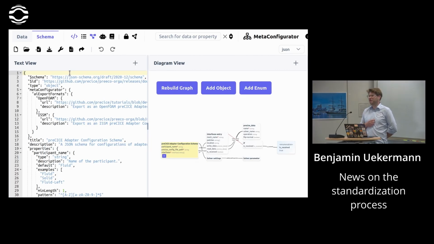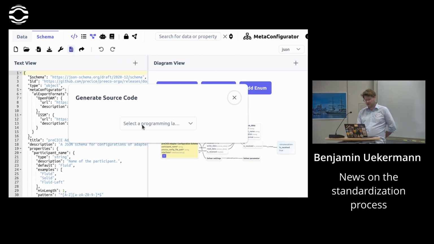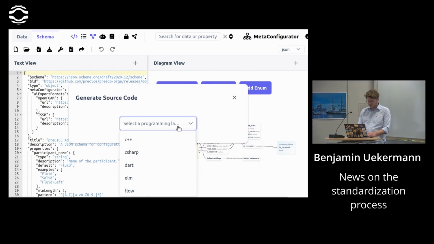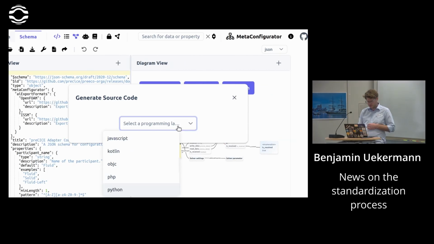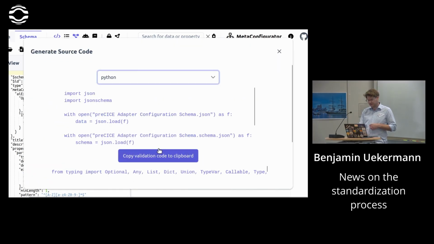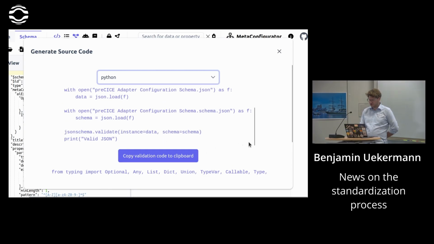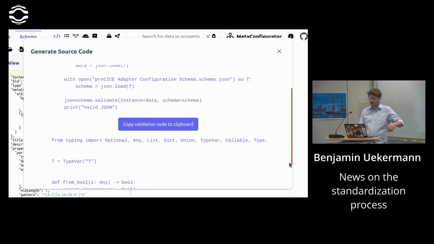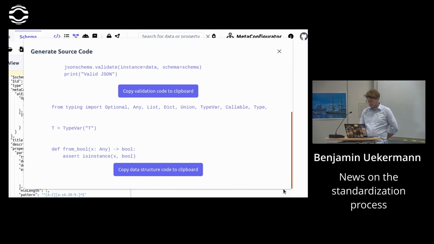Another nice thing, if you have a schema, you can auto-generate code. So here in the tool, you can generate source code, and then you can say in which programming language. For example, say you want Python code. Then this will generate some Python code on how to validate your config file against the schema, and then also code below if you want to have the complete structure of your data in the schema.